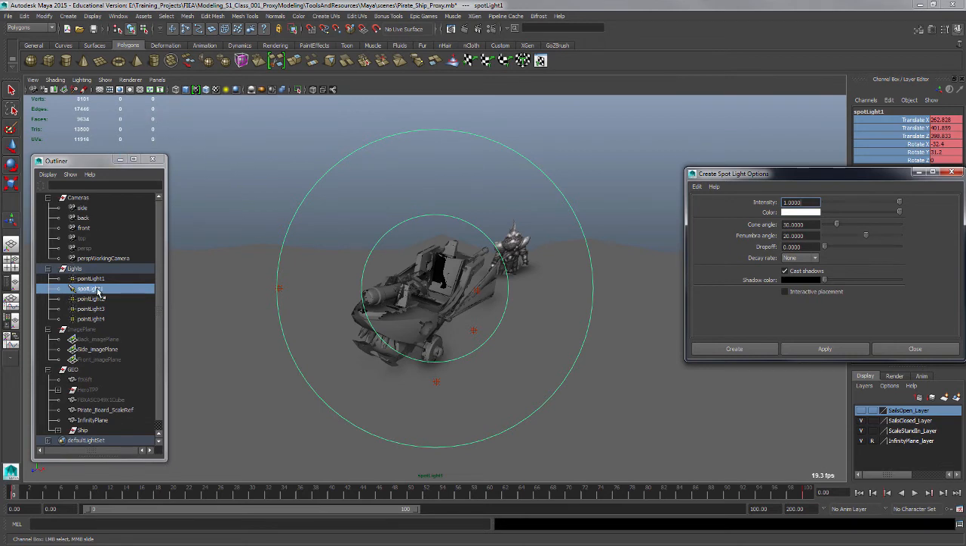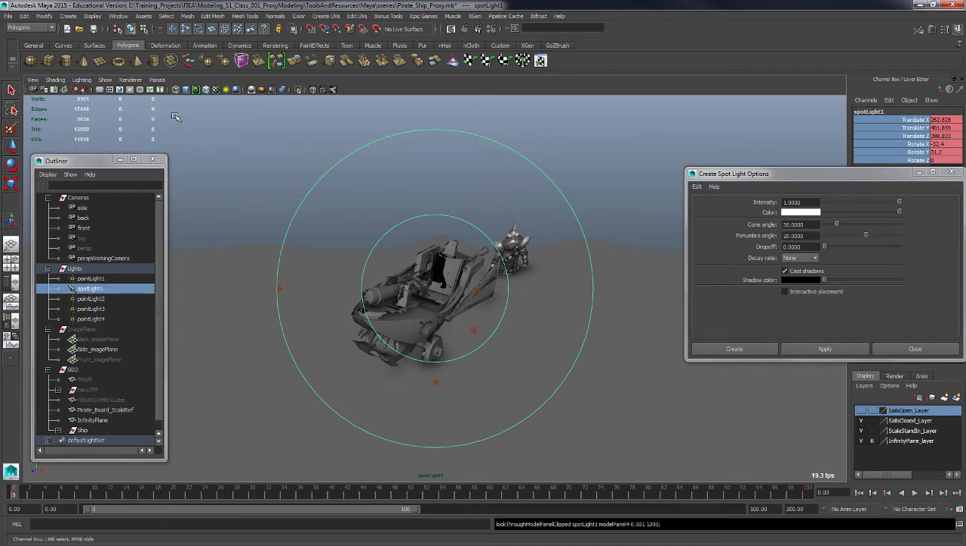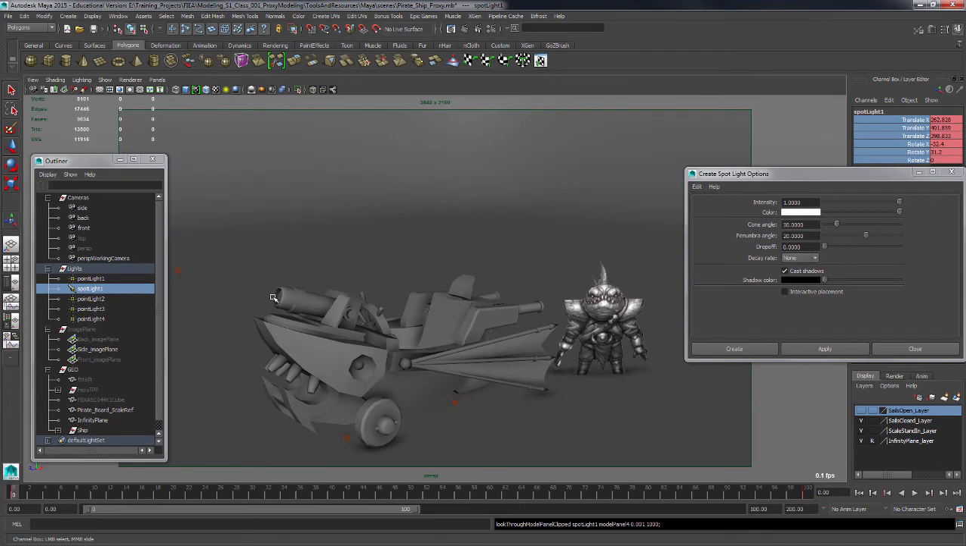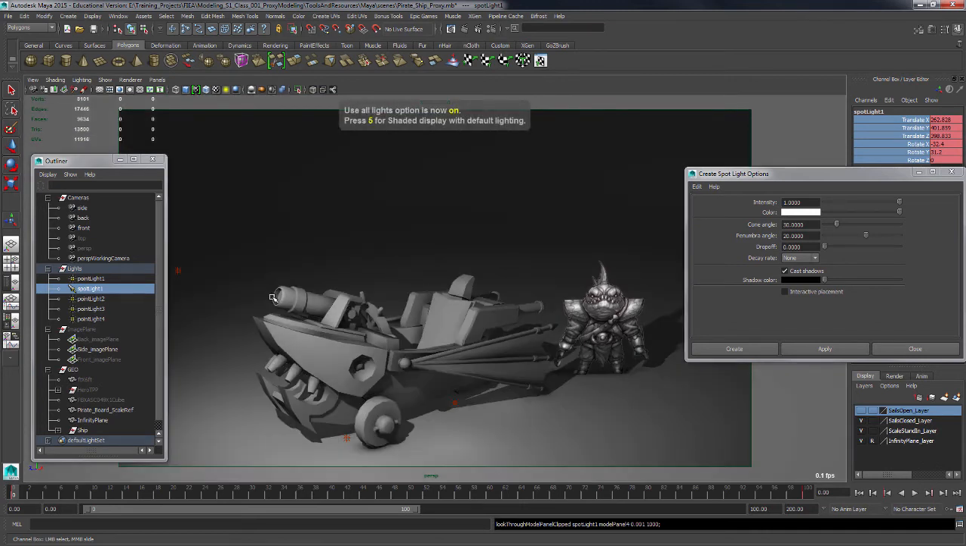So we could middle mouse drag that thing in there, or you can select it and say look through selected like that. I think you can look through more things than just a light, but that's what I mainly use it for. So I'm going to go back to panels perspective and go back to my perspective camera, and we'll hit 7 to turn on lighting for everything.